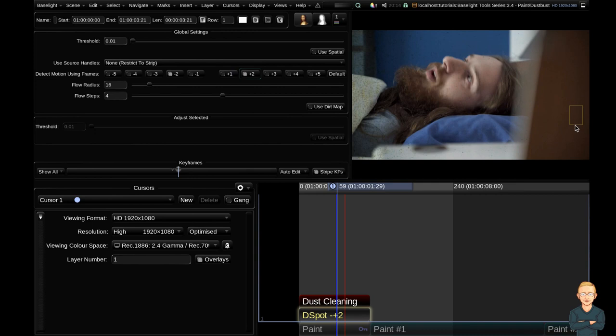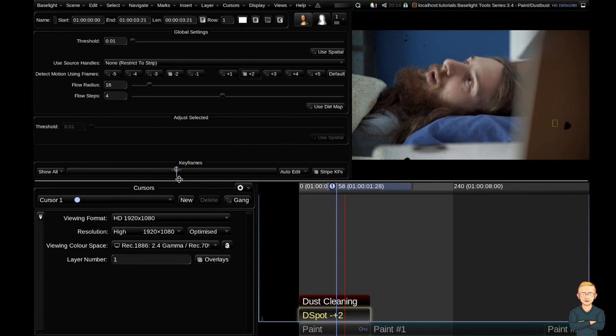Whenever you do any sort of fixes, they will appear as keyframes in the keyframe bar. So you can skip to all of your DSpot layers using the square brackets. Square bracket right and left will jump you to your different DSpots. So that's a useful way of navigating.